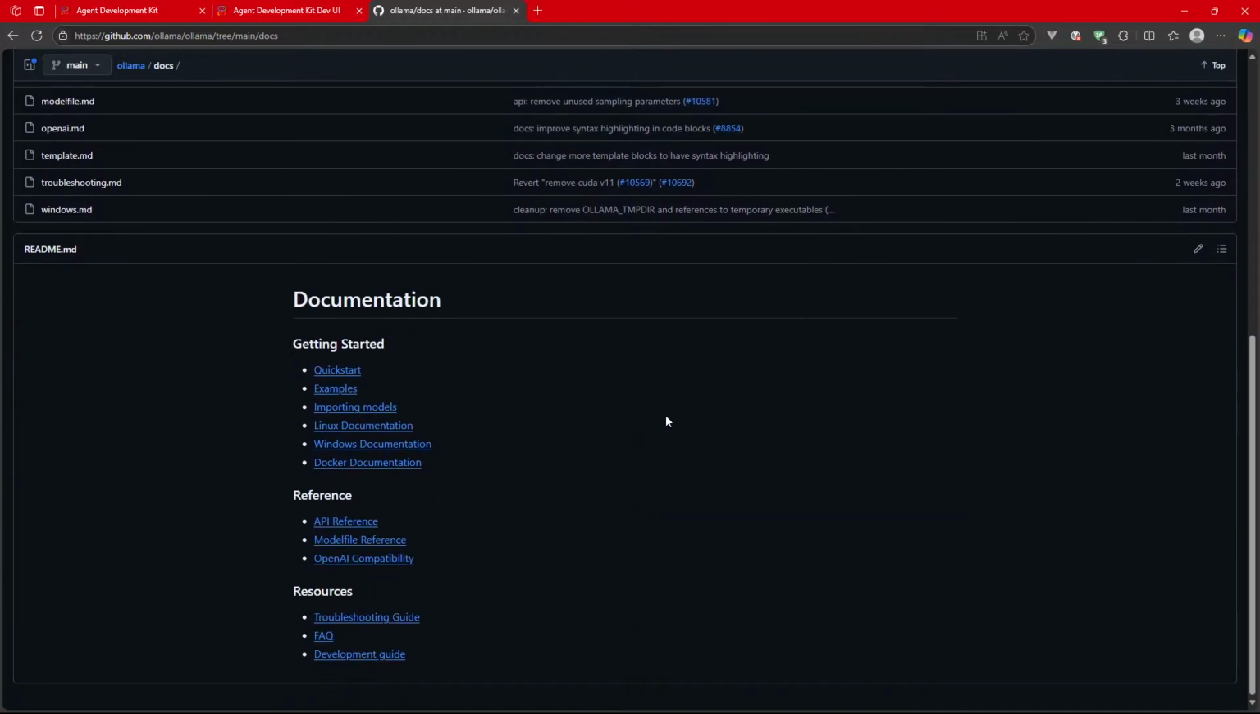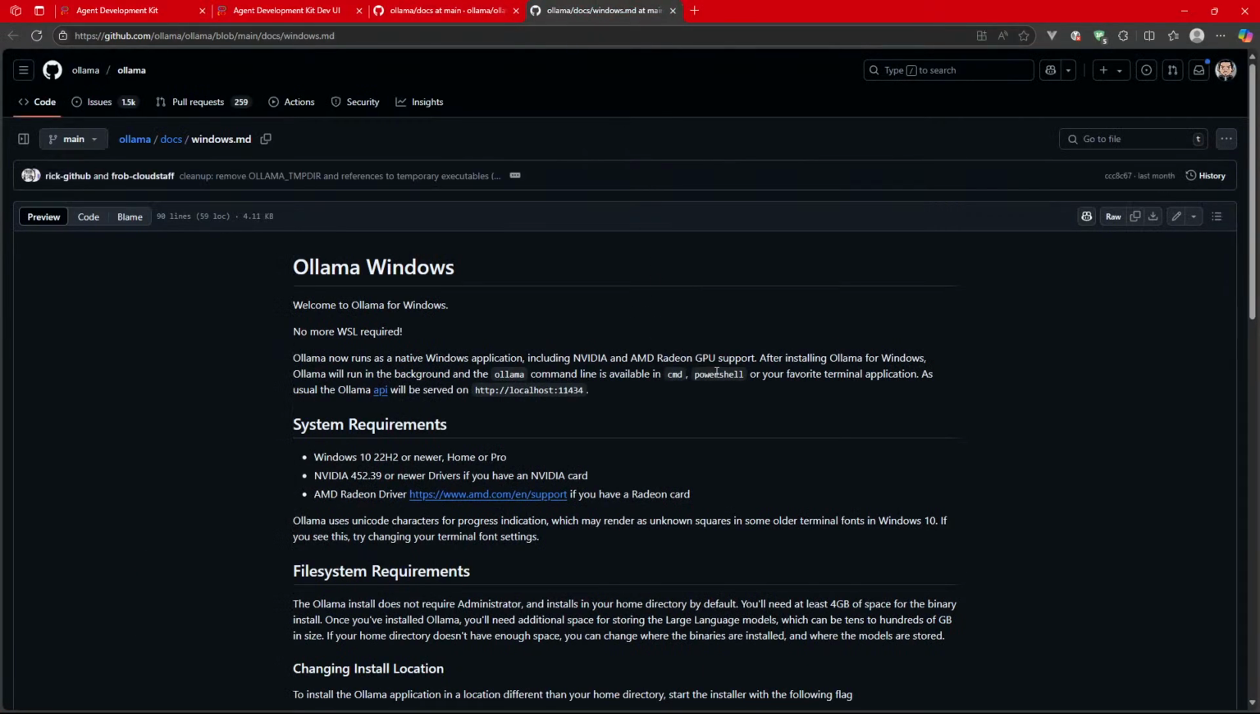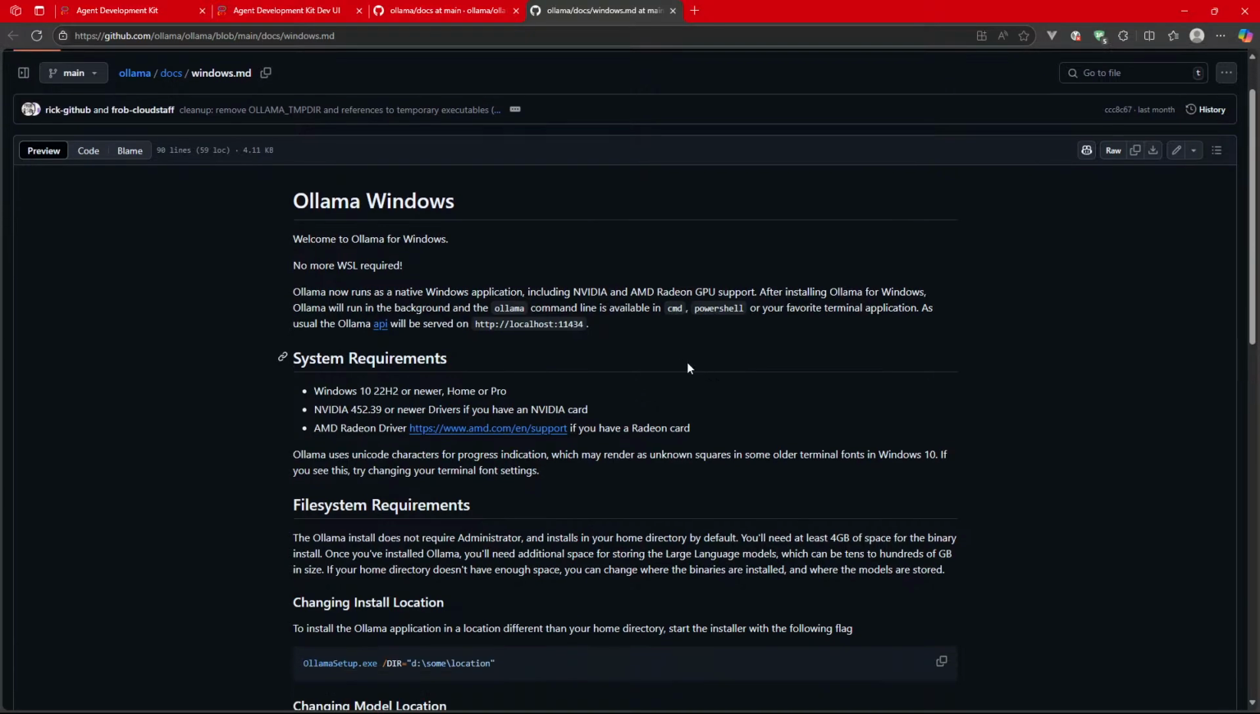So in the documentation, don't be scared. It's only GitHub. It's fine. There are the little quick start examples, importing modules and all that stuff. Here's the Windows documentation and the Docker documentation. If you want, you can use the Windows documentation, which will show you that all you have to do is just download Ollama and then go through the little commands that you can run directly on your machine. I don't install Ollama. I keep it inside a container within a Docker setup.